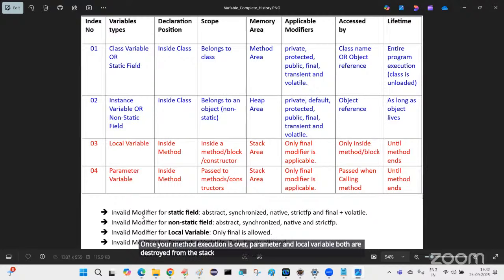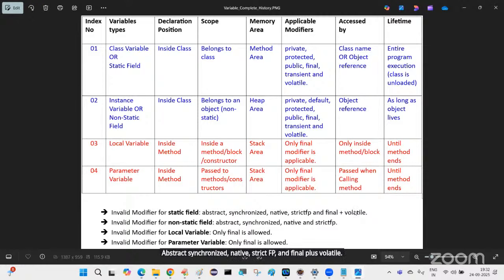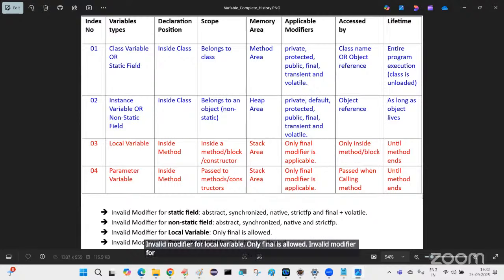Invalid modifiers for a static field. For a static field, the modifiers not applicable are abstract, synchronized, native, strictfp, and final plus volatile together. Final plus volatile both are not applicable. Invalid modifiers for a non-static field, an instance variable, are abstract, synchronized, native, and strictfp. For a local variable, only final is allowed. For a parameter variable, only final is allowed.